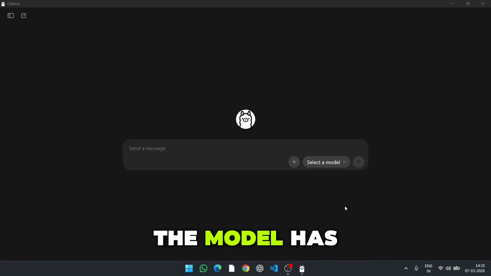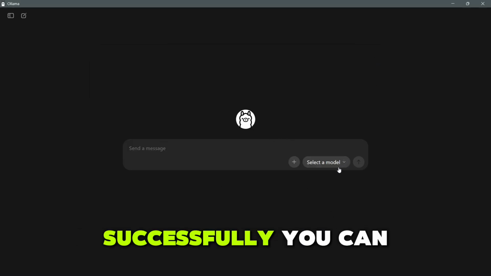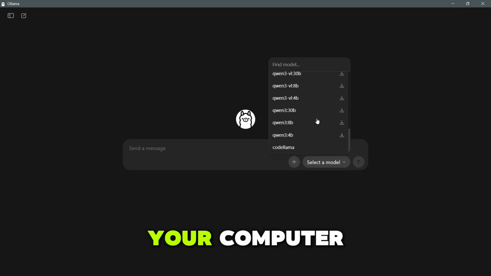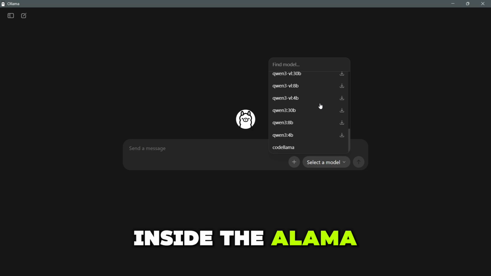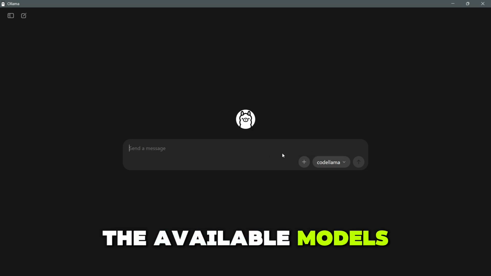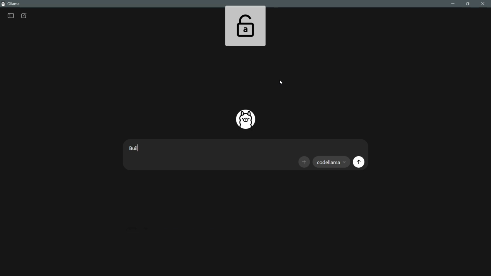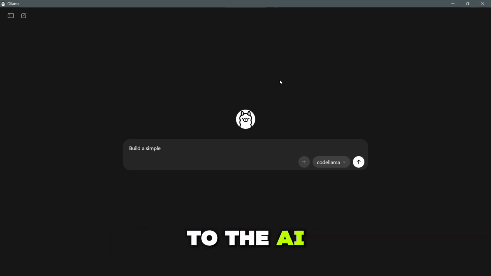After confirming that the model has been installed successfully, you can close PowerShell. Now open the Ollama application on your computer. Inside the Ollama interface, you will see the available models. From there, select the Claude-Llama model that we just installed. Now you can start giving prompts to the AI.